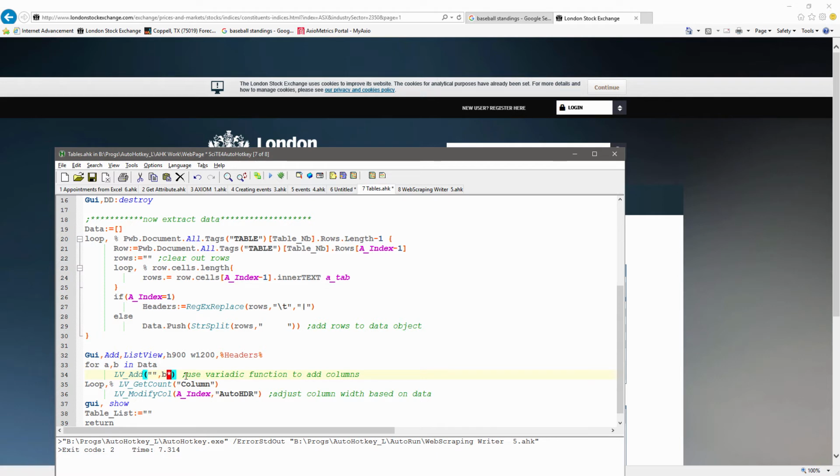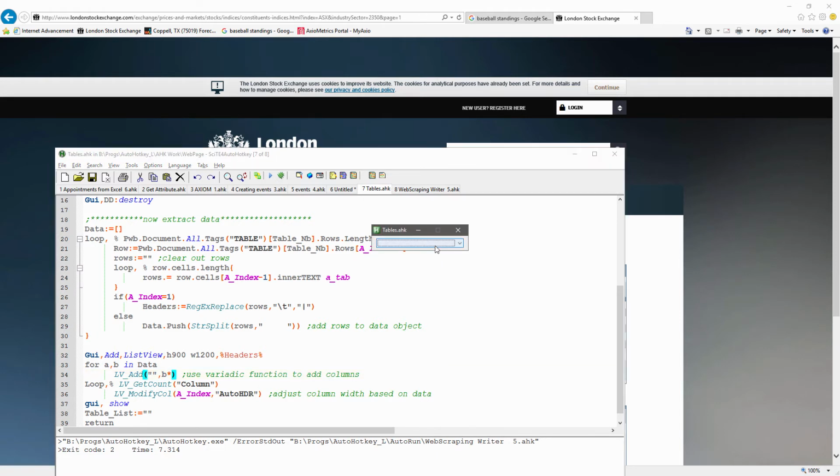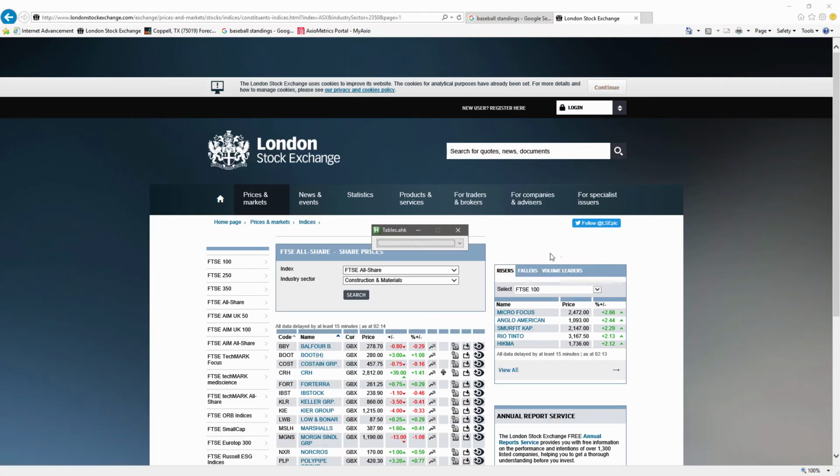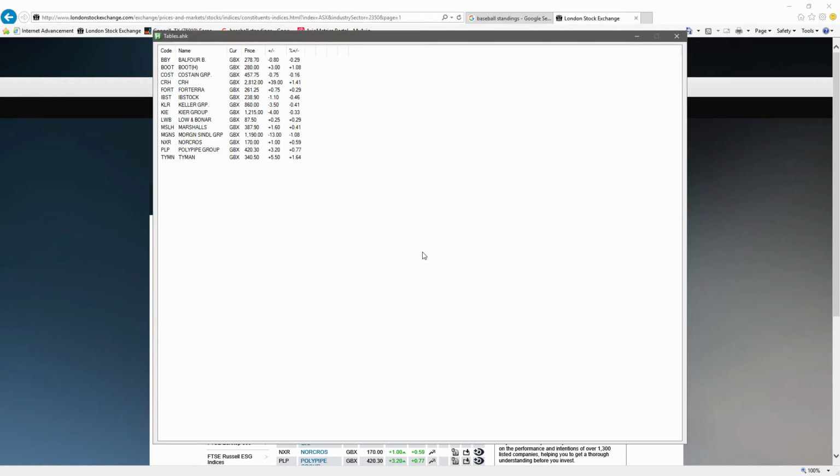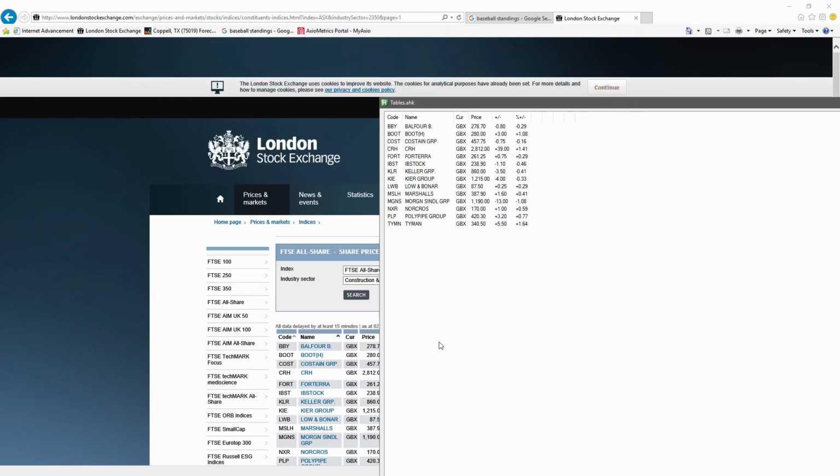It'll just change, and it can change, I should say. So what it does is, let me save this, and I'm going to reload it and run it. On this first page, there's just one table. The second I select it, it goes and grabs that table, extracts the inner text, and dumps it into a list view, which is nice.